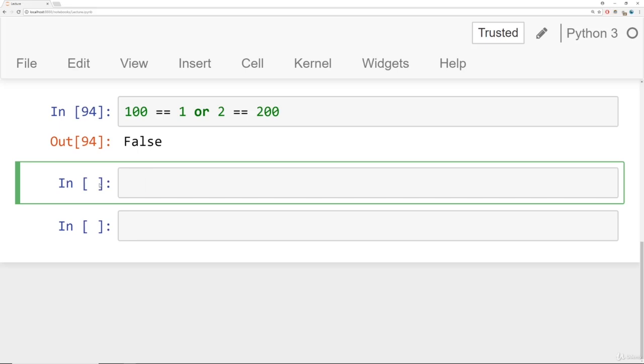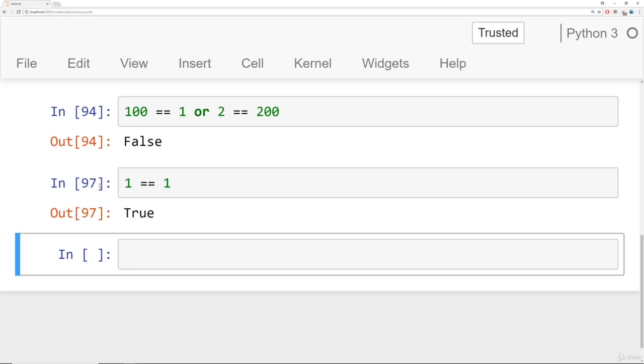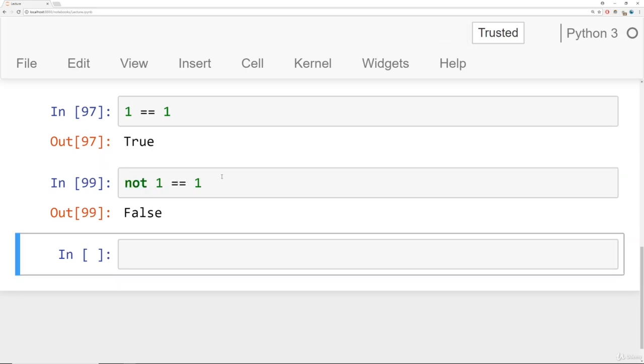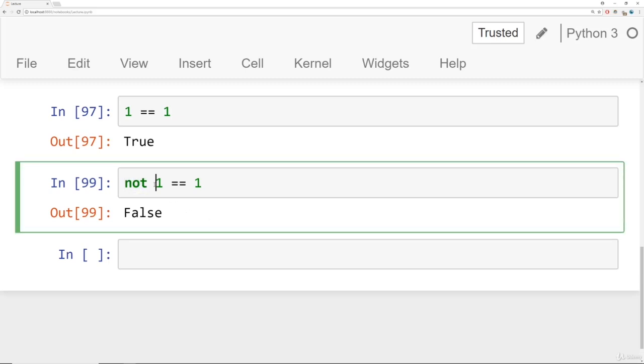So I will construct this with an example first. So 1 is equal to 1, we know that's true. If we wanted to get, for some reason, the opposite Boolean off of that, I could do not, and then in parentheses, 1 equal to 1, and it'll return back false. Technically, you don't need these parentheses here, so you could just do something like this, not 1 equal to 1, and you also get back false. It's up to you what's more readable. But all not is doing is it's asking for the opposite Boolean of whatever was returned here.